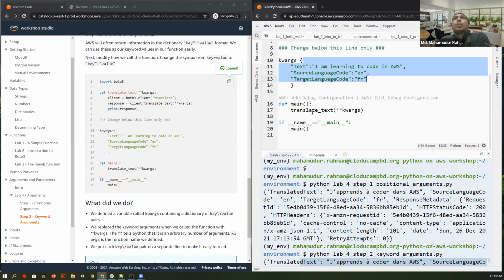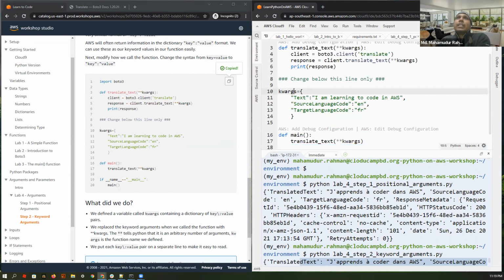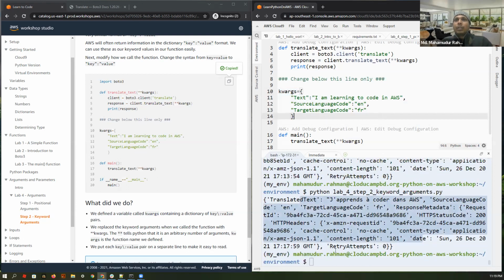All right. So in the main function, we just call the function translate text with the keyword args, and all other things are same. So we are just defining the keyword args. We are getting the keyword args, kwargs, as a variable and giving a dictionary into it. So this is one other way to implement this. So we can run the same file again, we get the same output. All right.